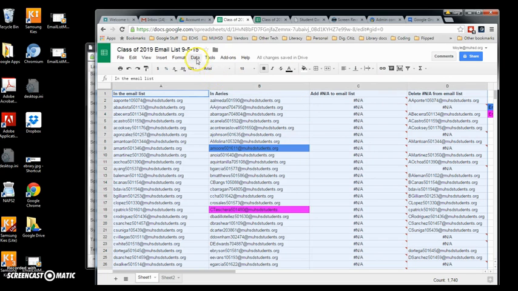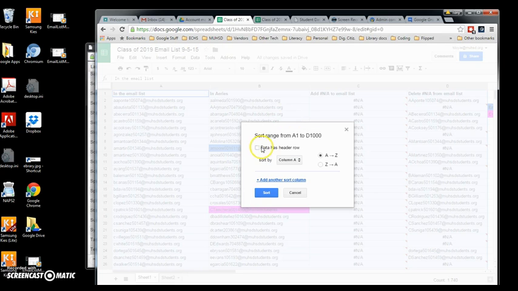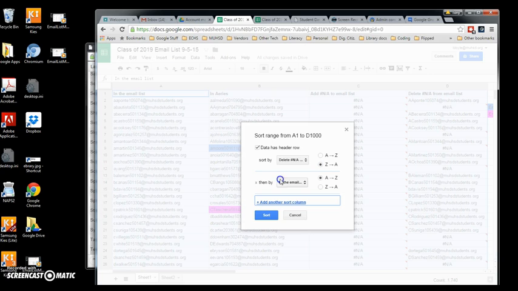Okay, I'm going to highlight all four columns. I'm going to go to Data, Sort Range. I have a header row, and I want to get the deletes on the top. I want that in reverse alphabetical order. Now, to make this easier to find the kids in the Google Group control panel or control settings page, I want to add another sort column. So I want to sort them by their email address.